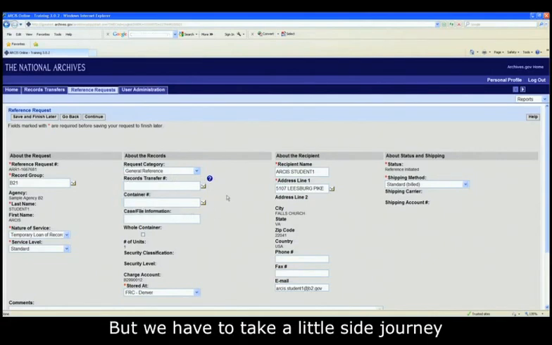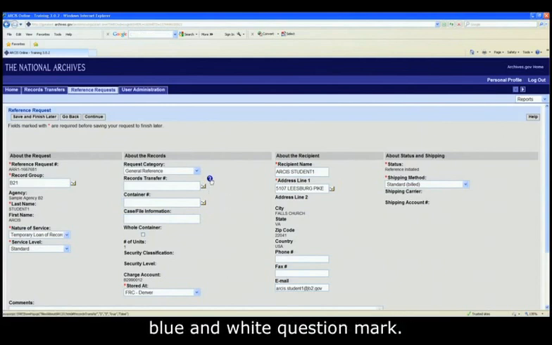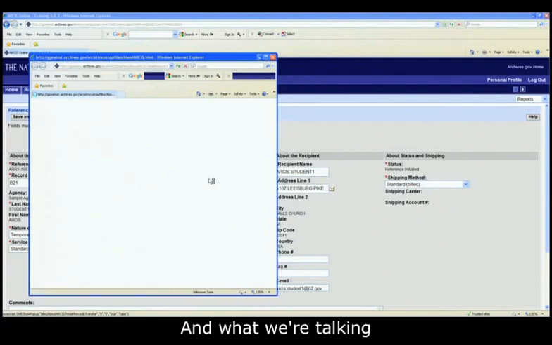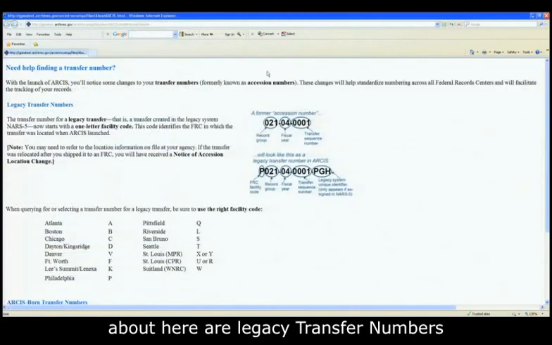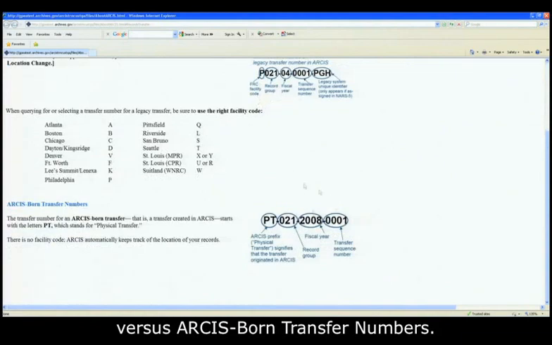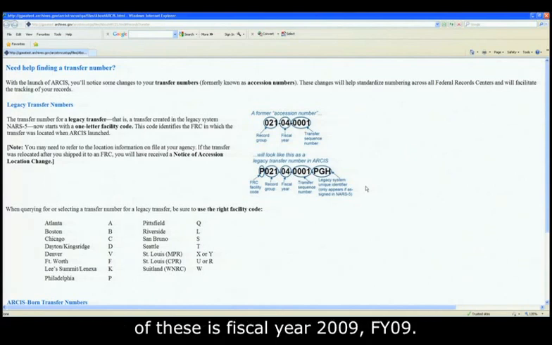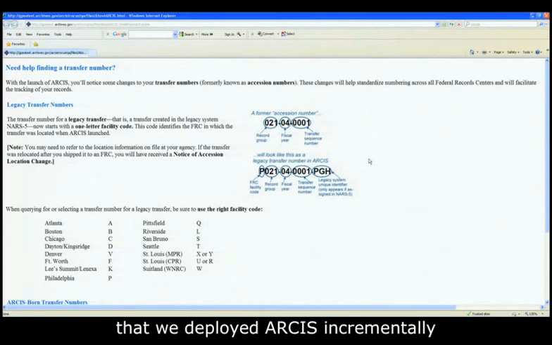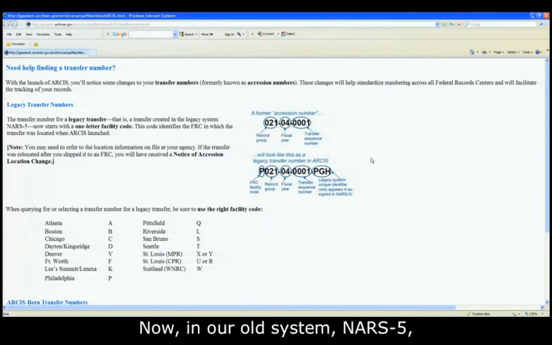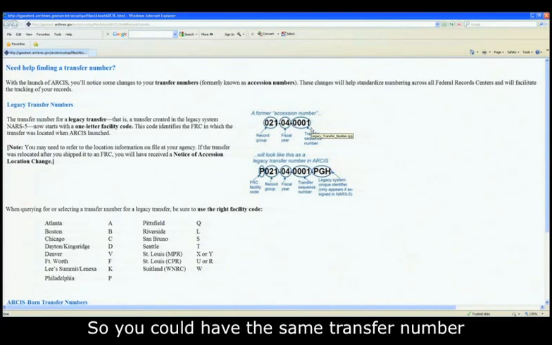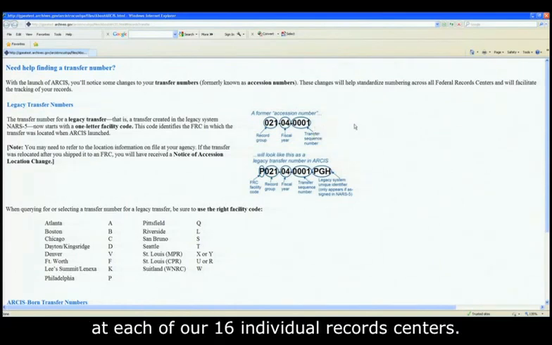But we have to take a little side journey here and discuss what's behind this little blue and white question mark. And what we're talking about here are legacy transfer numbers versus ARCIS-born transfer numbers. Now, the important thing to remember in all of this is fiscal year 2009, FY09. That is the year that we deployed ARCIS incrementally across all the record centers during a fiscal year. Now, in our old system, NARS 5, we were able to create duplicate transfer numbers. So you could have the same transfer number at each of our 16 individual record centers.